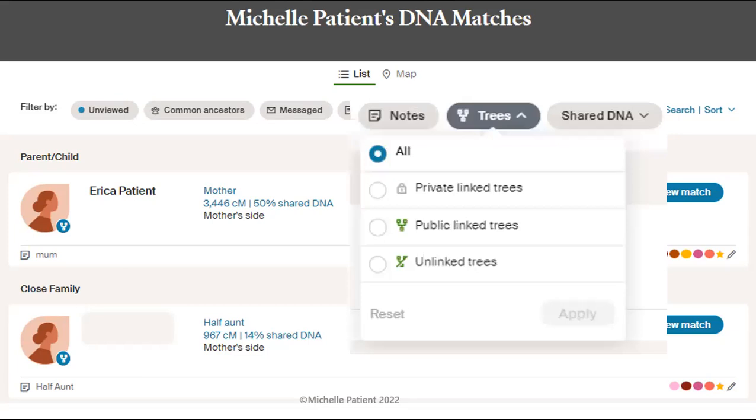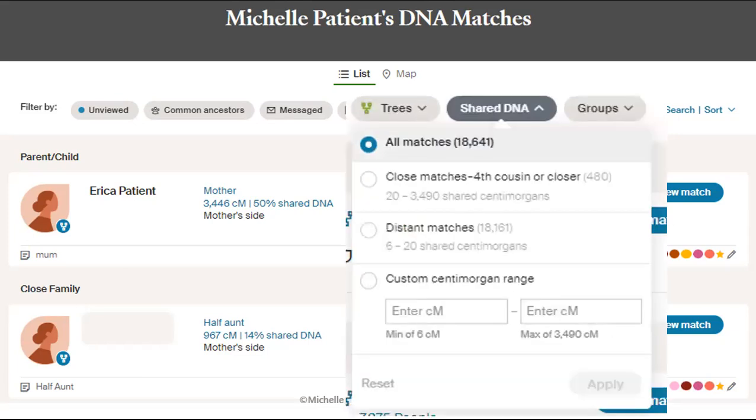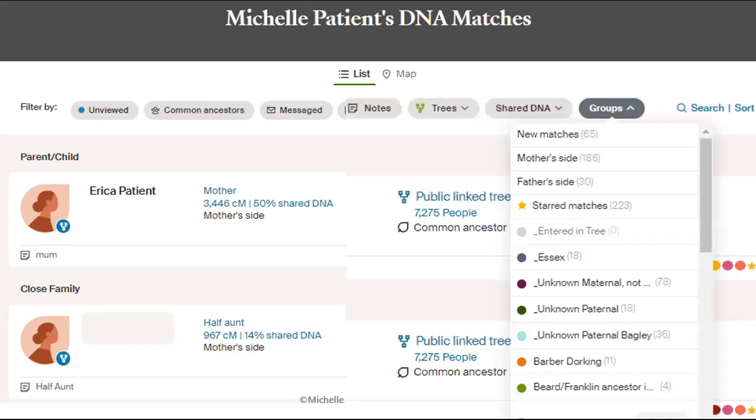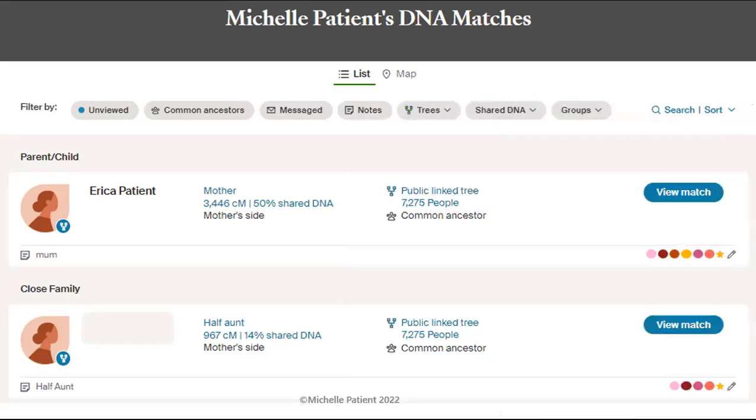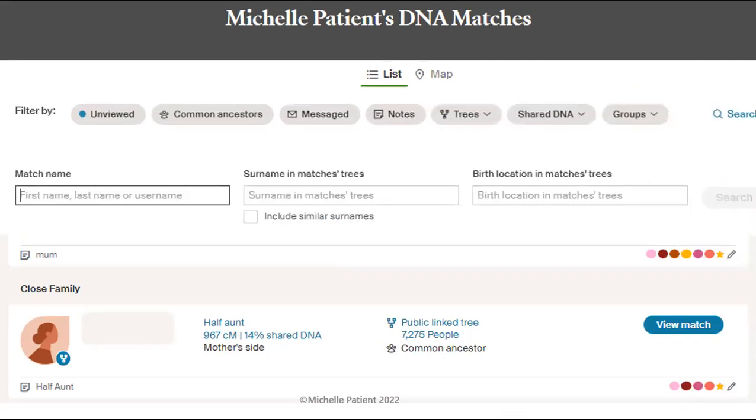And if I click on trees, it still looks like trees. And if I click on shared DNA, I can still segment and filter using those different radio buttons. I can still go and look at my groups, so nothing there has changed. I can still even go over to the right-hand side there and use search and sort.